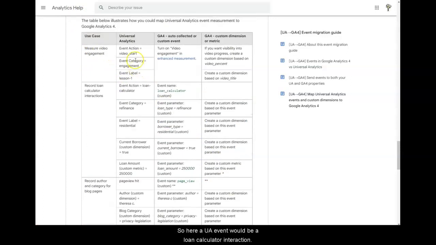So here, a UA event would be a loan calculator interaction, where they've called the event action loan calculator. They've then given the event category the name refinance, the event label residential, and the current borrower value of true, which was a custom dimension, and then also a loan amount of 250,000. So how would you actually then migrate that information into a GA4 event?